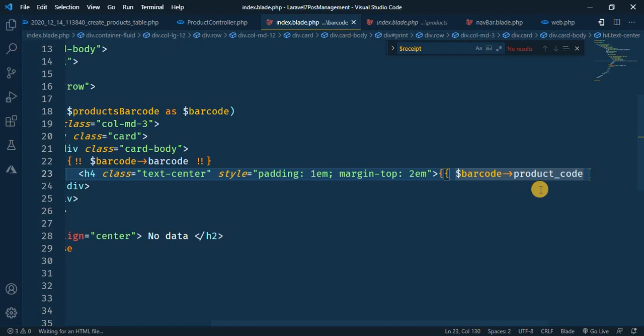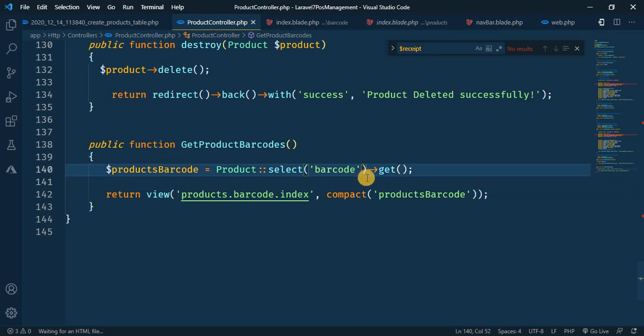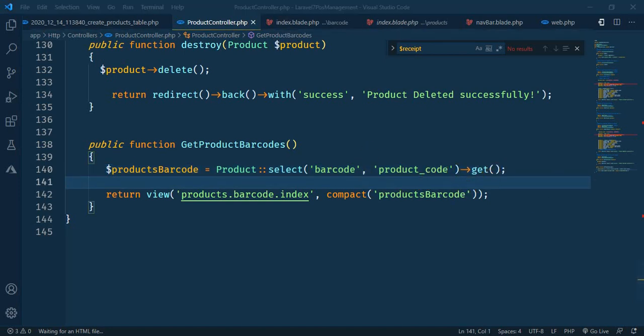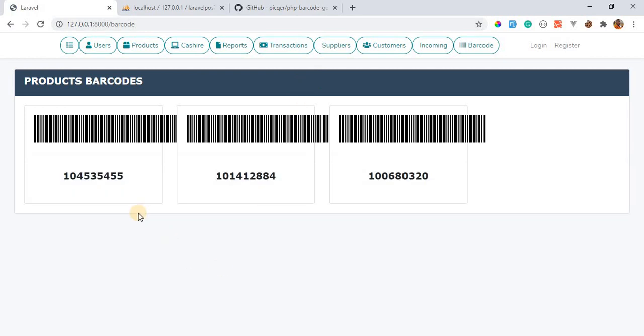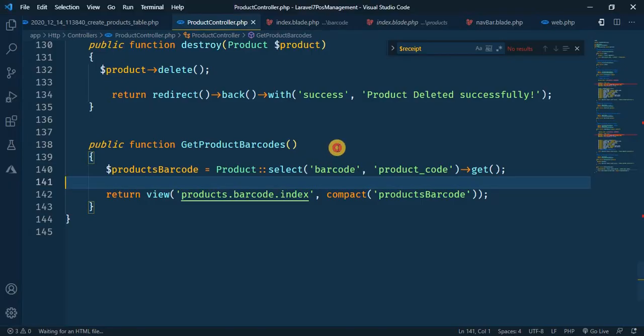code here. And it will not work because inside here we just call only one, so we can add another one as a product code, like this, and hopefully it will work. So like this. So here it is. We have these things. So one thing we need to do here next is let's make something different.